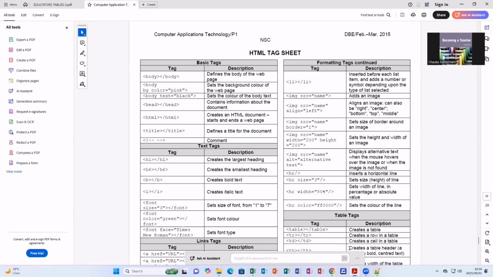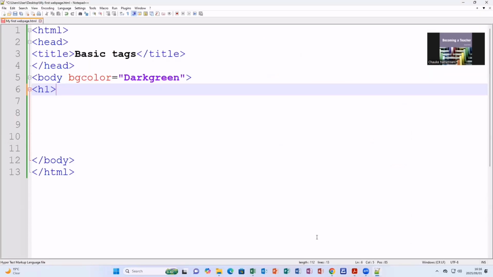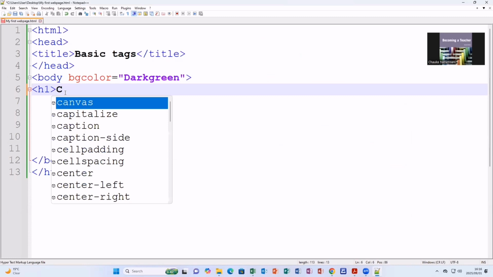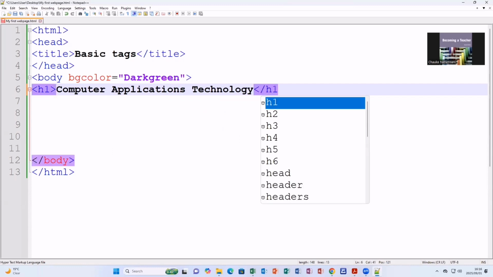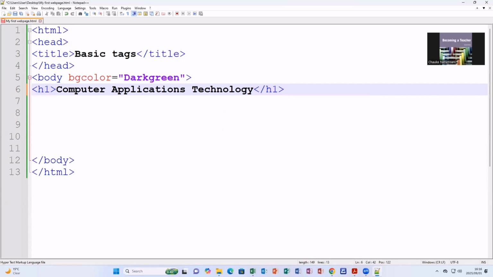We are also going to make it bold, italic, and even underline it. Right, I will return back to the Notepad so that you can see. There you go. So H1 will be the name of our subject. So I will type computer applications, technology. There you go. And then I will close the heading 1 tag.